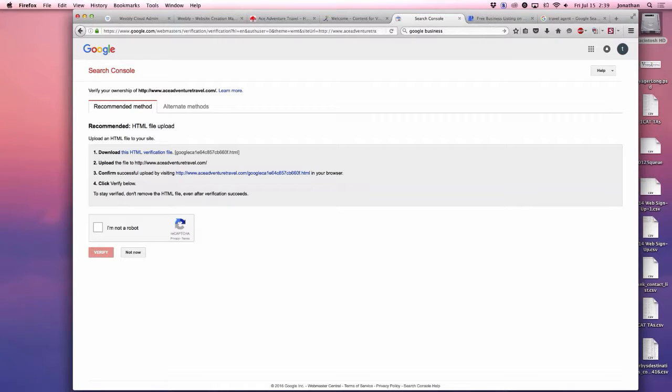Okay, so this is really important. The other great thing it does is it verifies your ownership of the site. It's basically declaring that you own the site, letting you access all the Google search information for the site and things like that. Now, they have this recommended method. This does not work with our platform. Don't do it. You want to go over here to alternate methods.